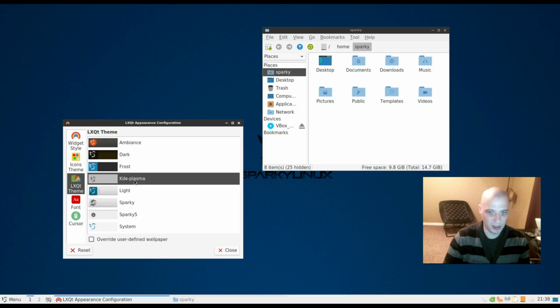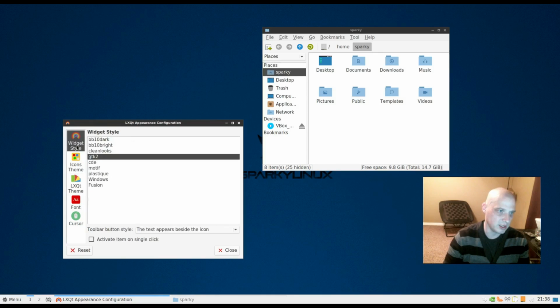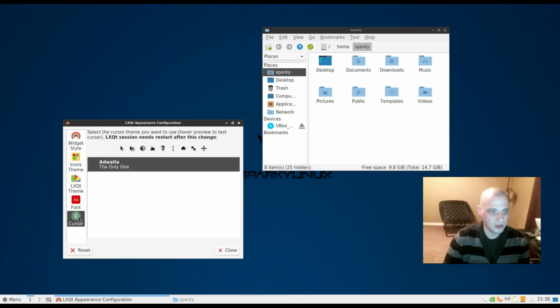KDE Plasma theme, which for a light theme, I really like the KDE Plasma LXQt theme. But really the best one out of this bunch is definitely the default, the Sparky 5 theme. I'm going to go back to it. Under fonts, I'm not going to mess around with the fonts. And then we have options for cursors, but really the only cursor is the Adwaita.